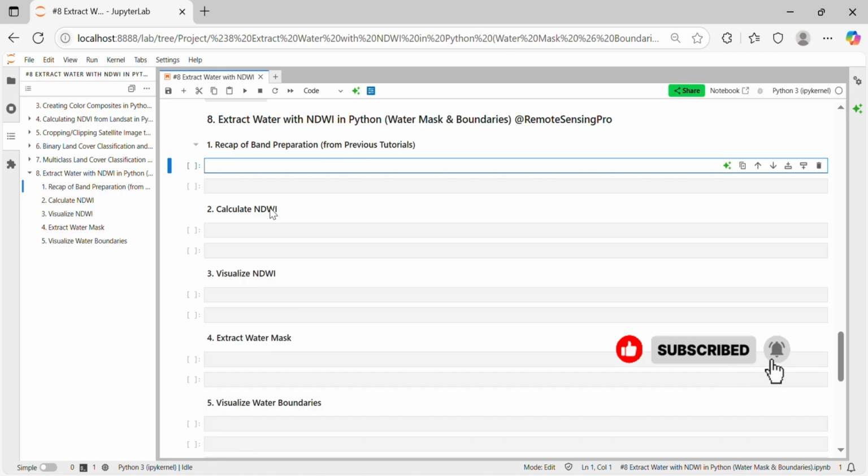Okay, so now let's get the bands that we need for the NDWI calculation. We need band 3 and band 5. We're going to, first of all, do a recap of band preparation that we've learned earlier. Secondly, we'll calculate the NDWI, then visualize the result. For the fourth step, we're going to extract the water mask. And finally, we will visualize water boundaries. All right, let's start with band preparation.